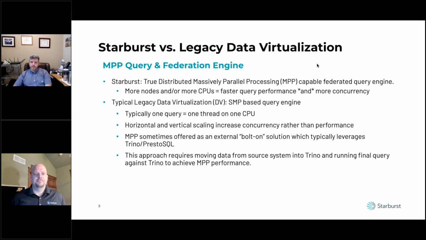The real big difference that Starburst offers here is our MPP query and federation engine. With Starburst, the engine was really built from the ground up to be MPP capable, right? We started out as a data lake query engine, and being able to query very large, multi-billion row data sets was key to any query engine that would be able to perform in that space.